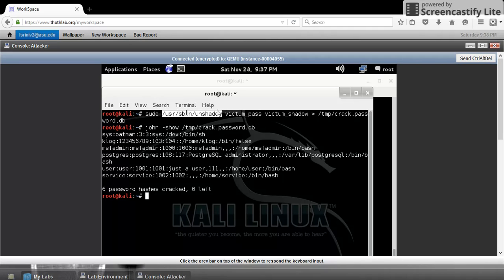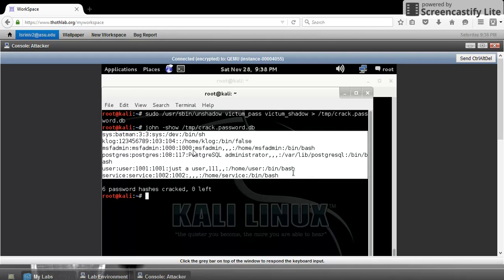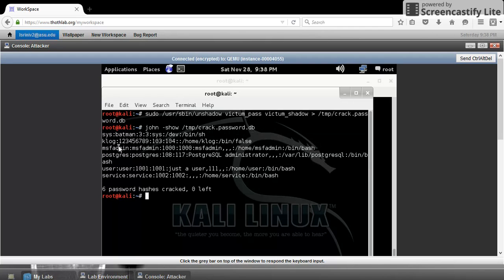Just do a sudo unshadow of the password and the shadow file and place it in crack.password.db, and then just run John on the password.db file. Here we get the probable passwords for sys, klog, msfadmin. So this is how we log into the victim IP. The passwords have been successfully decoded in a short interval of time.